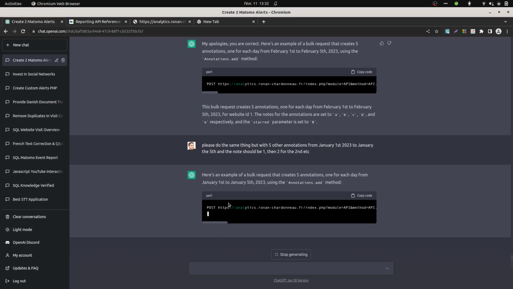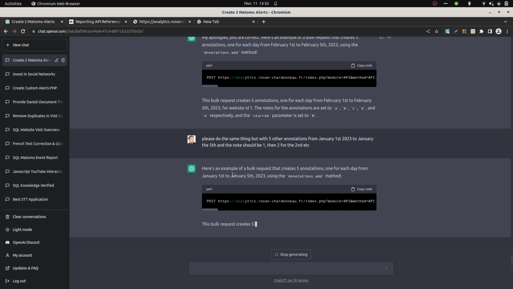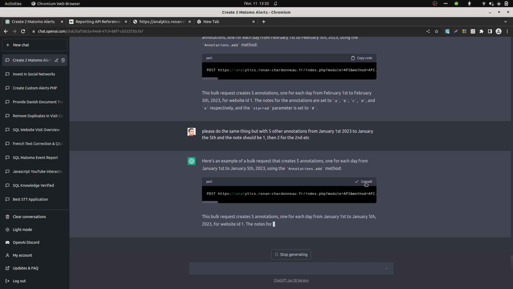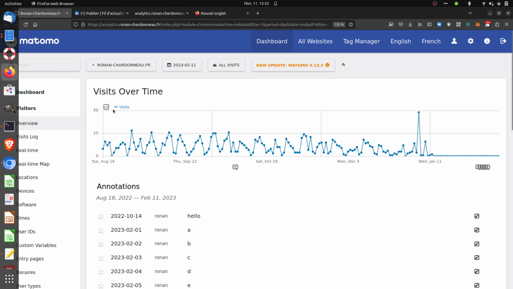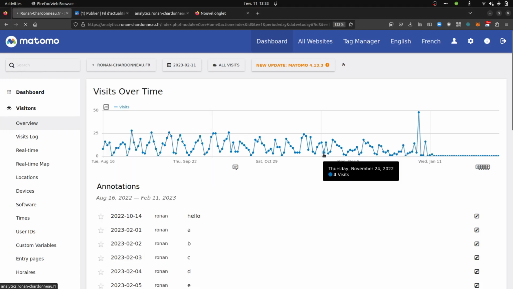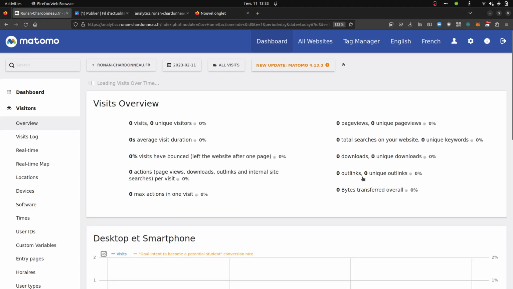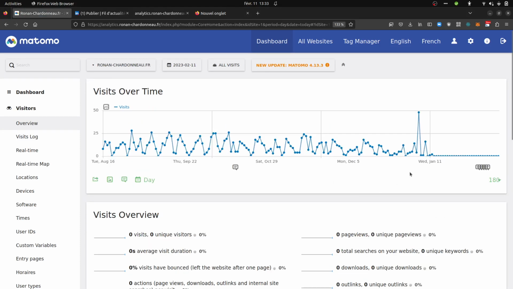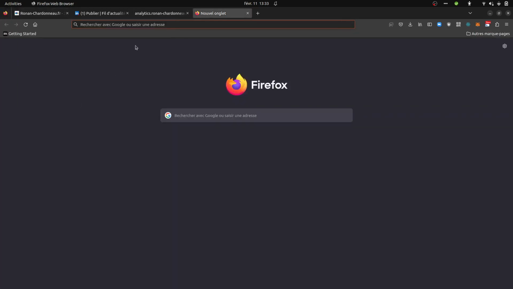In my case, I'm using a premium account of ChatGPT, and once it's done, you can copy and paste the given URL over here, which contains the security token authentication, the website ID, and the content of each annotation. In my case, I asked the first annotation to be 1, then the second to be 2, and so on and so forth. The idea wasn't to overload my Matomo. As you can see here, the requests have not yet been fired. It should appear over here. So it's the request, which is over here.